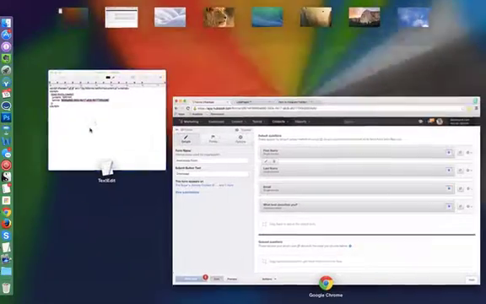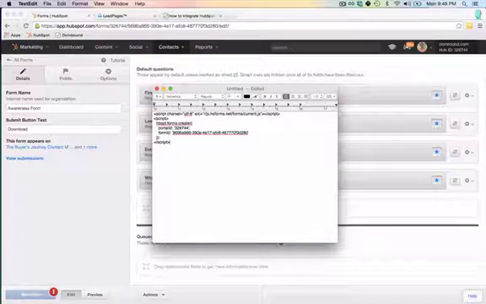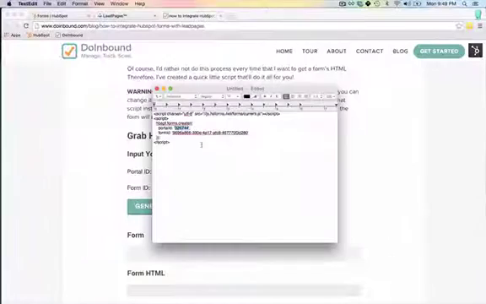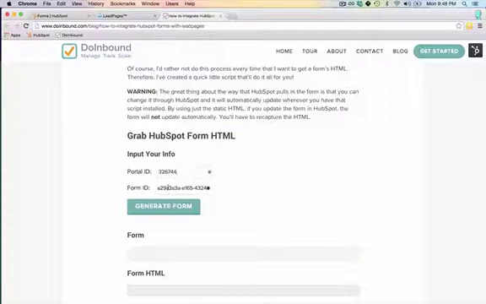With that JavaScript on your clipboard, go ahead and paste it in a text file because we want to pull out the portal ID right here. So just copy that. I'm going to head over to Mike's blog post and paste in the portal ID. And I want to grab the form ID as well here. And just copy that form ID, head over to Mike's post. We're going to paste that in here too.